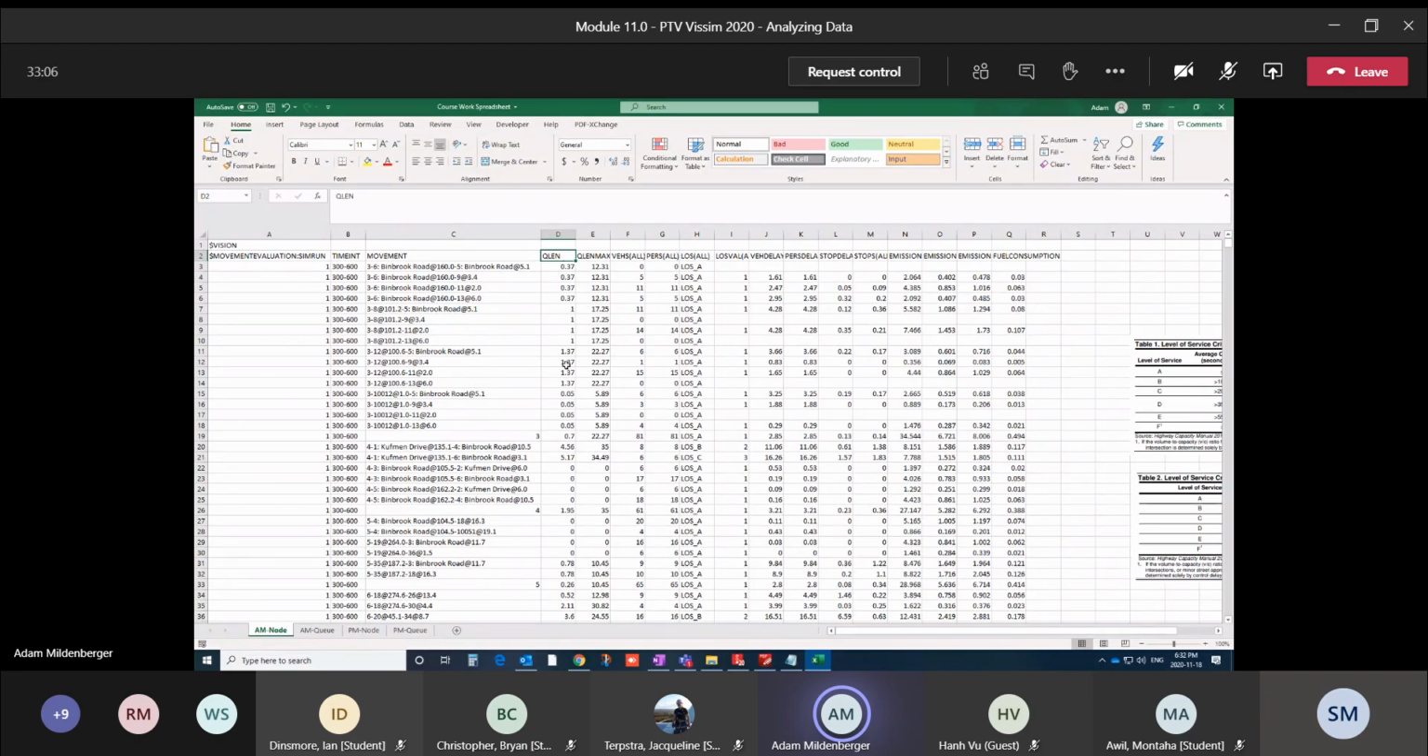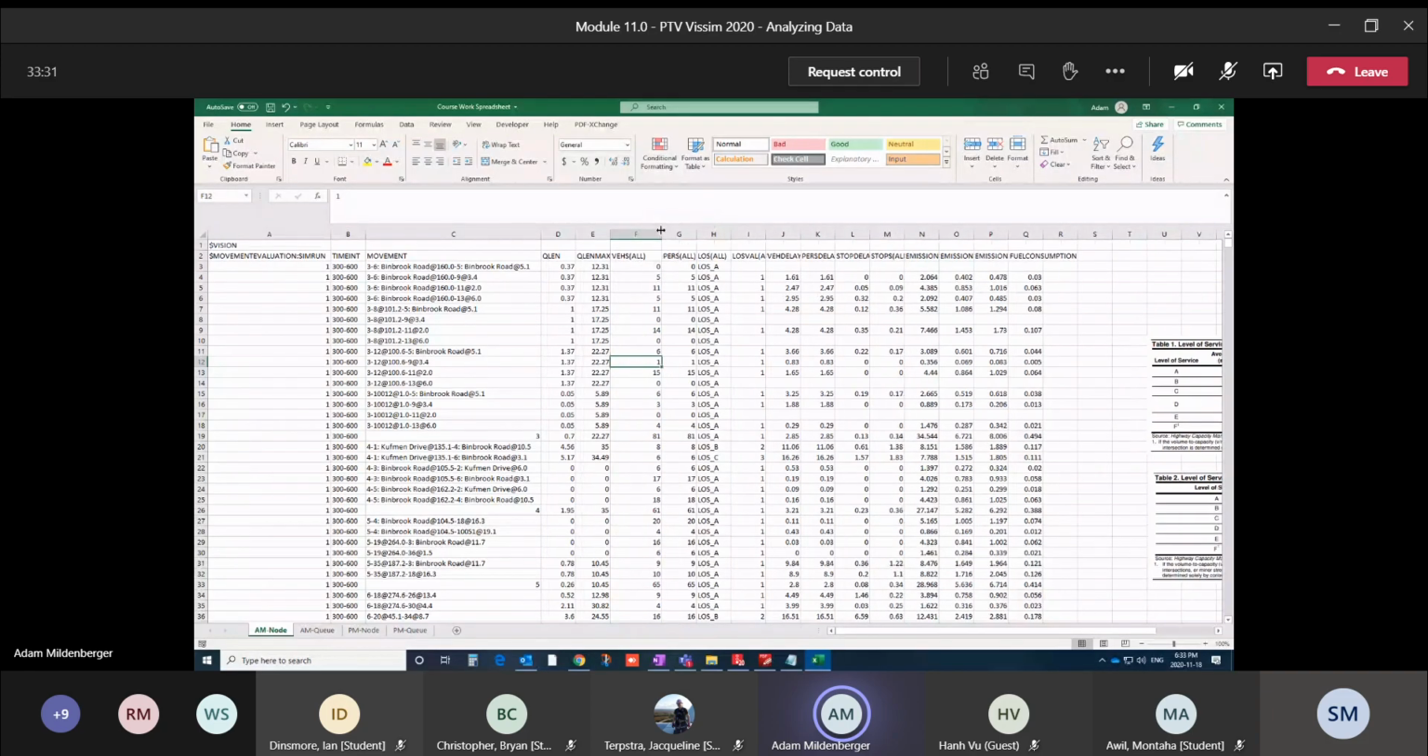So if you think this value right here, 1.37, that's 1.37 meters, but you can see it's within an interval of 300 seconds, right? 300 to the 600th second. So the Q length is constantly changing within that time window. So this is the average Q length within that 300-second window. Then this is the maximum Q length within that window. This is the vehicles. This is the persons.